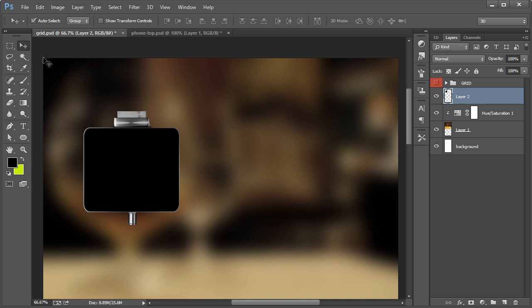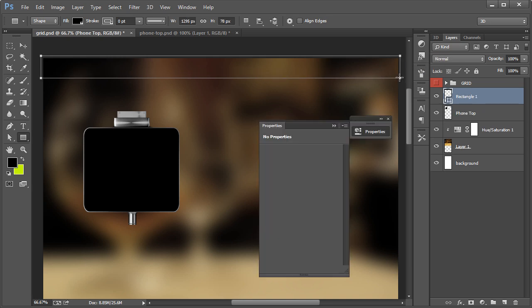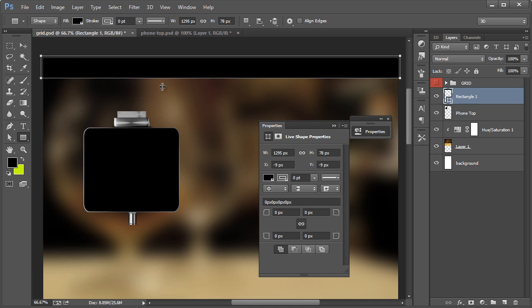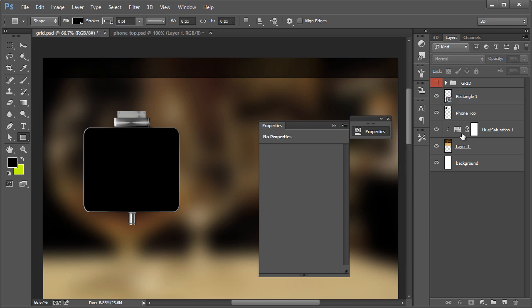Now I'm going to work on the actual navigation. So I'm going to call this phone top first, and I'm going to take the rectangle tool, and black is selected, that's what we'll use, and we'll hold Alt and come down, maybe right around here. Control H to get rid of that view twice, and we're going to give it an opacity around 62%.